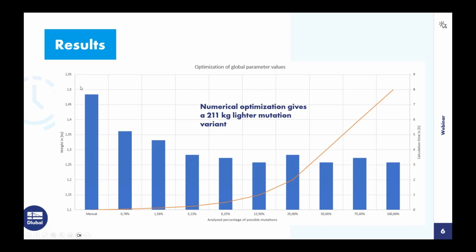And if I use particle swarm optimization method, maybe here with 0.78% of mutations, this means it's 22 calculation runs with 10 seconds. So we speak about 4 minutes. We can decrease the weight to 1.3 tons, but this is pretty random, let's say. Imagine my picture, what I just drew.